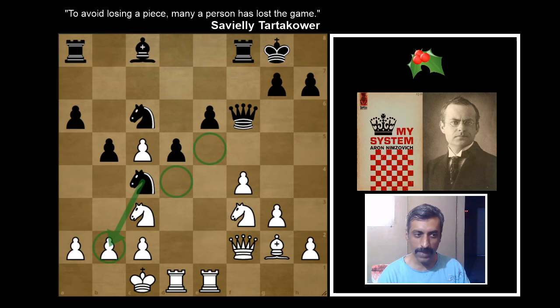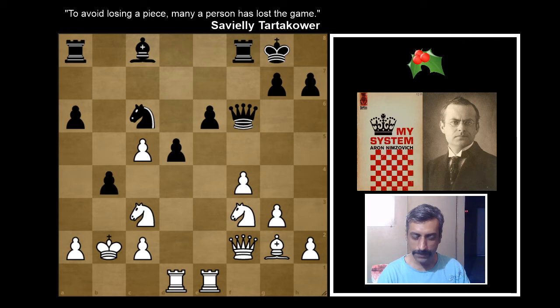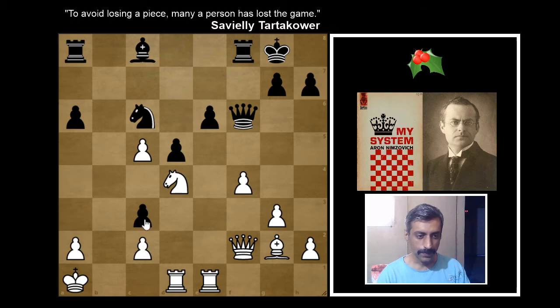Observe now how black's wing attack is thrown back by action in the center. Knight takes on b2, king takes on b2, b4, knight d4, bishop takes, b takes on c3 check, and king a1. Here Nimzowitsch remarks, black's c-pawn will be gobbled up presently by a rook.